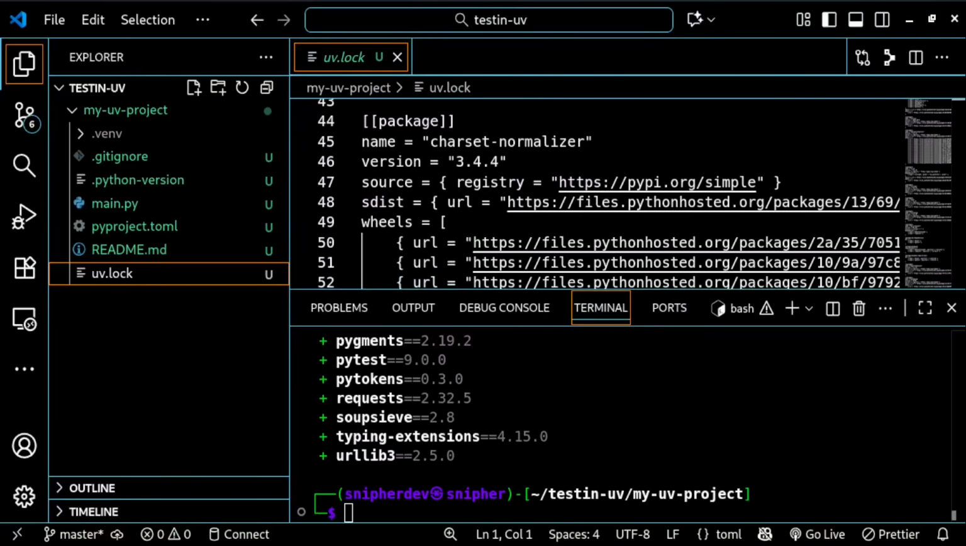So you've got your environment and your dependencies. How do you run your code? You have a couple of options. First, you can just activate your virtual environment. This is the old way, using source venv/bin/activate and run python main.py like normal. But uv gives you a cooler way.